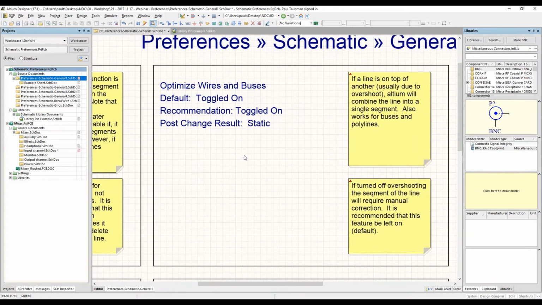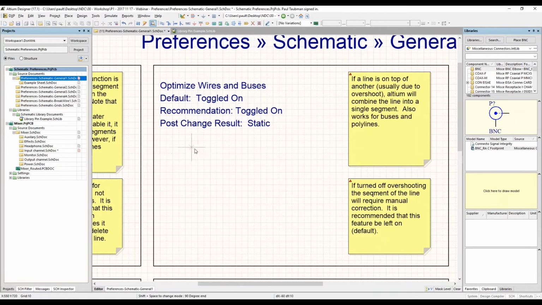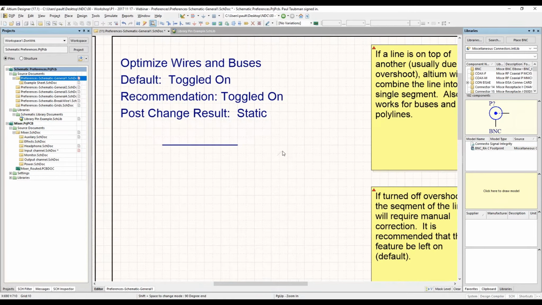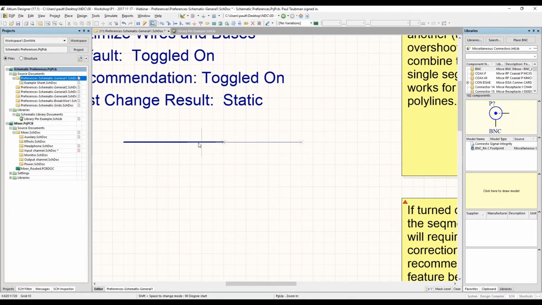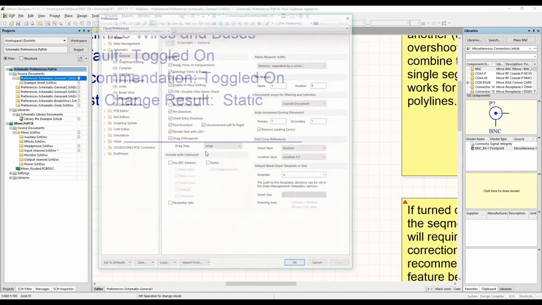This is optimized buses and wires. What I'm going to do is show you how it looks when you first use it with it being turned on. If I hit PW, which is place wire, I'll draw out a wire over here. And now I'm going to draw in another wire. If I overlap it, Altium doesn't care. What it's going to do is basically optimize it, meaning it's going to make it one segment. And if you don't like that, you can turn this off.